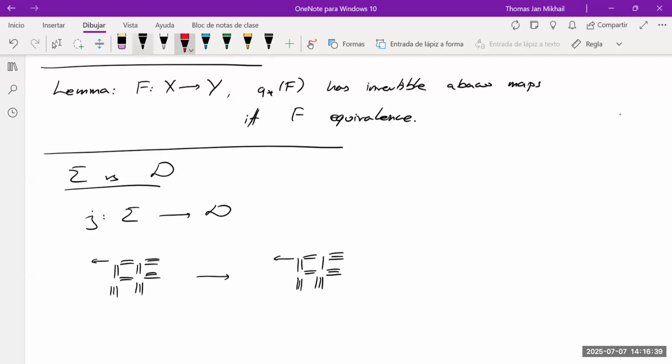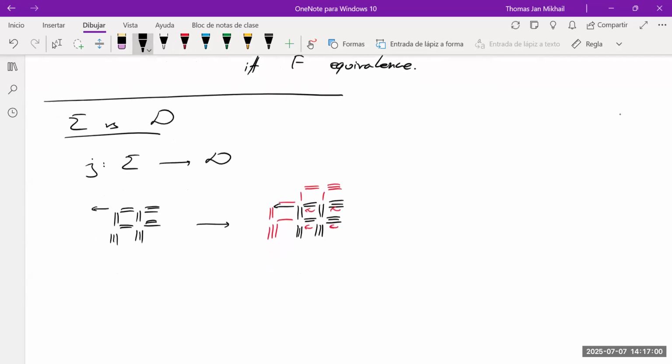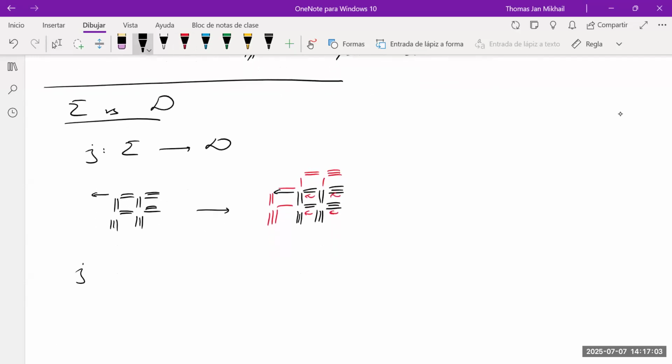So here are the other extra bottom sections and the augmentation row and the augmentation column. So by restriction, we get a functor from curly D to sigma.